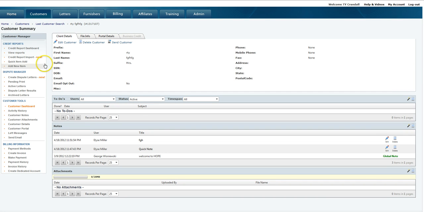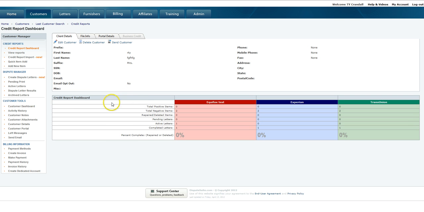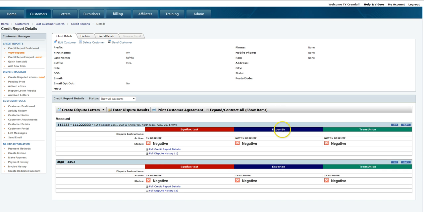But if you are in the credit repair business, this is everything. You can input your client's information here. You could track everything. This is called the dashboard, where you can see how many negative items they have on their report, how many items have been repaired or deleted, how many letters you have active, and the percentage of what you've accomplished in regards to deletions.